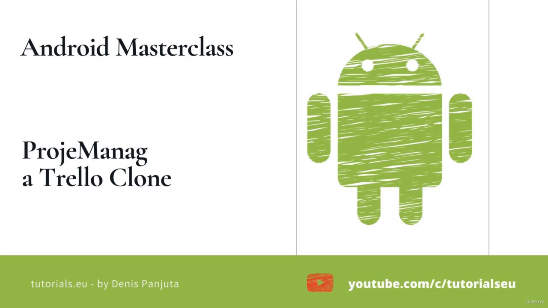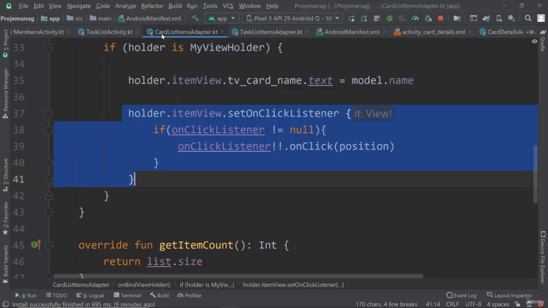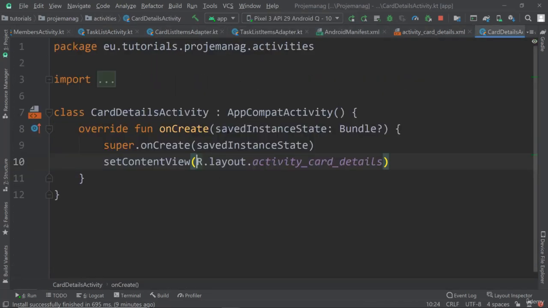Welcome back. Now let's go ahead and take care of setting this screen up, or at least parts of it. So we're going to start with just getting the title here at the top. So we want to get the card name here at the very top. So let's get started with this. Okay, so let's go into our card list details activity.